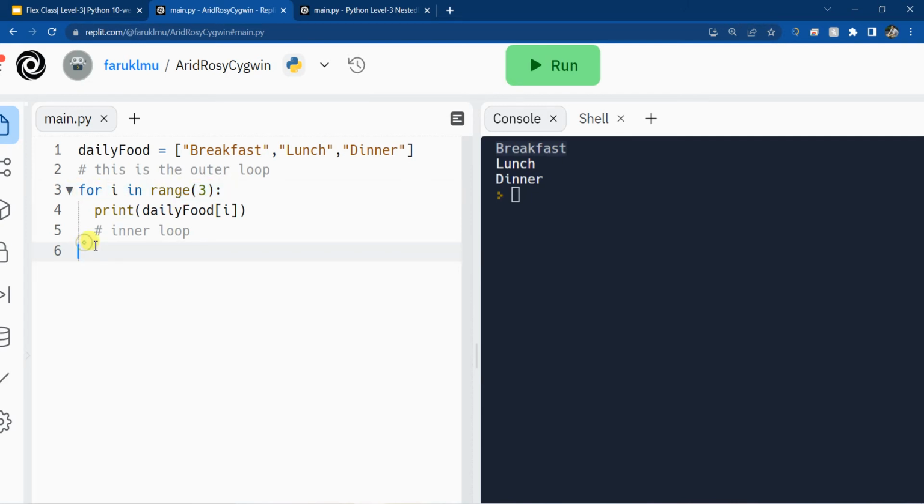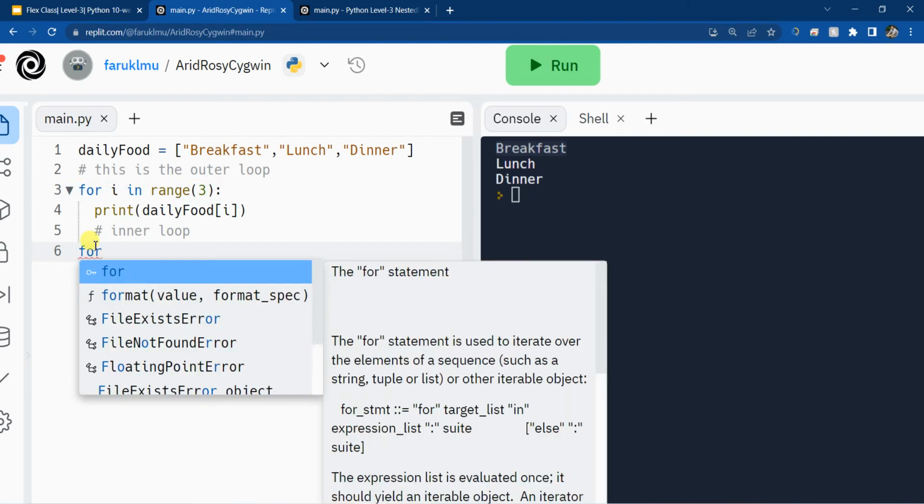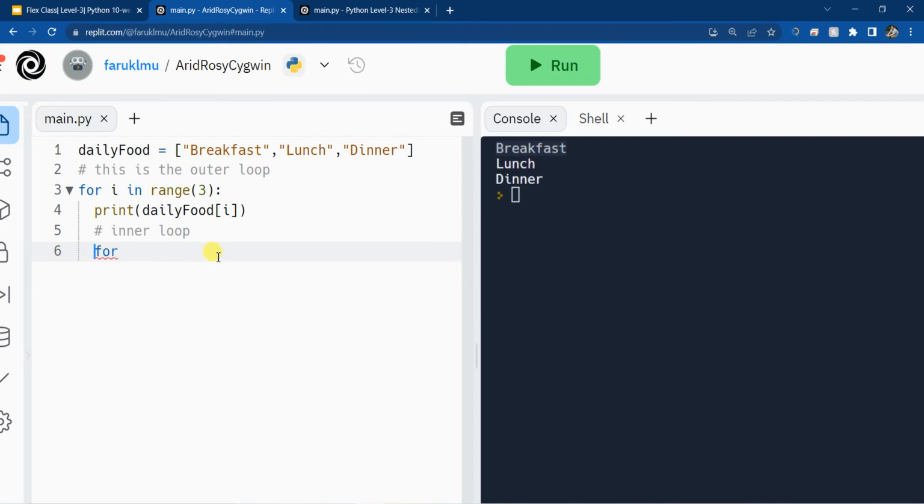Obviously you can start from here by saying for, but if you do this, that means this is not part of the outer loop. This is another independent for loop. So to do that, you can just press the tab button. That will make sure this is aligned correctly with the line inside the outer for loop. So let's call this j.